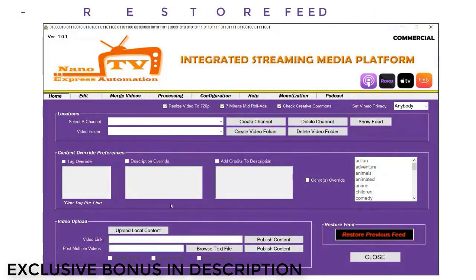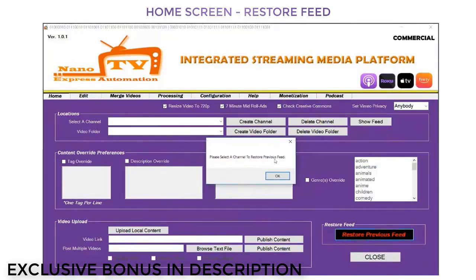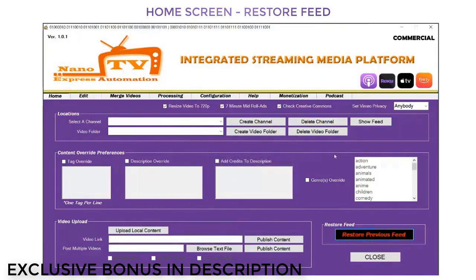So let's say we post something and we don't like it, and for some reason it messed up our channel. You can press this restore feed button. See, I don't have a feed to restore because this is a brand new install. I haven't updated anything yet. But when we actually go through it, we'll show you how to restore.